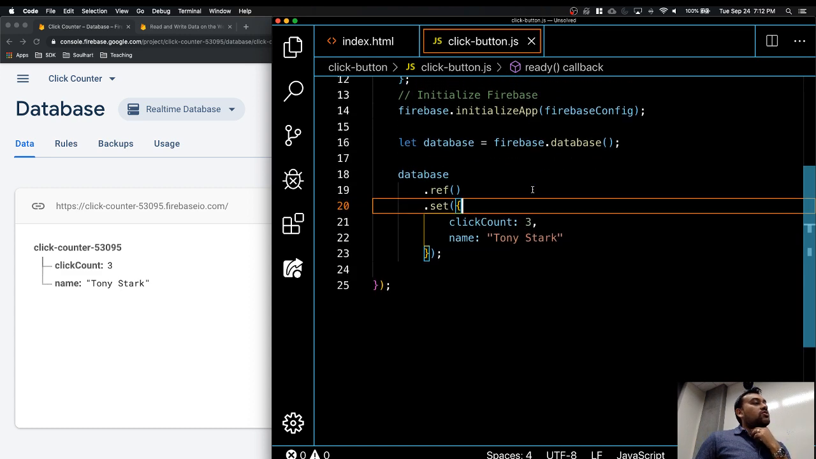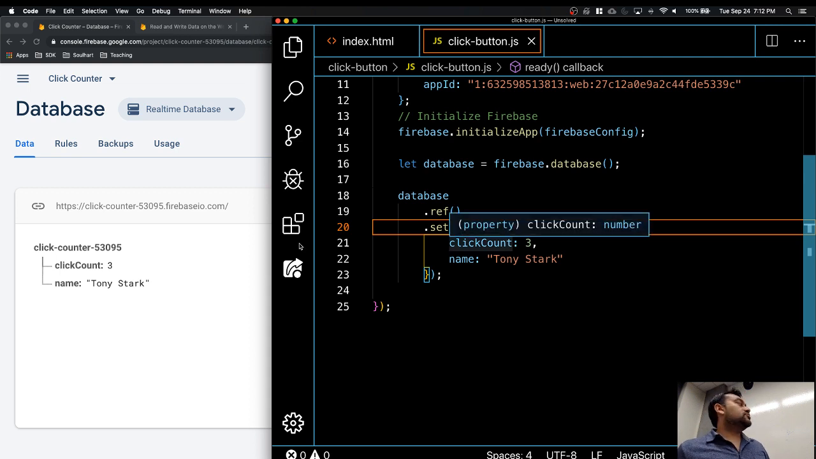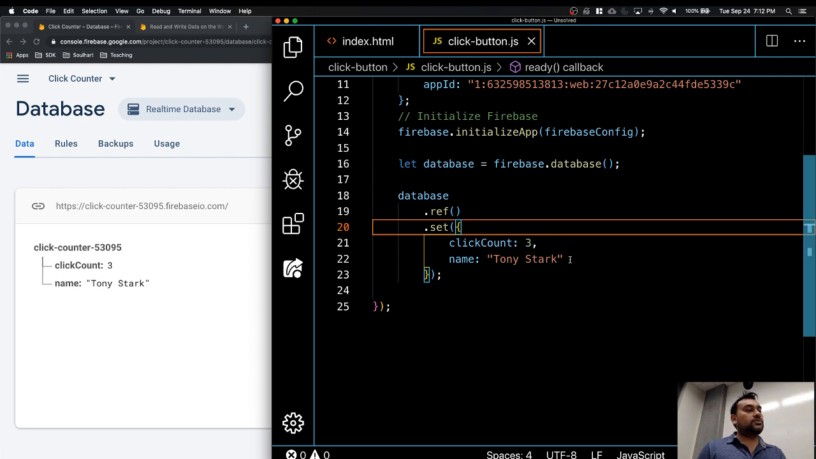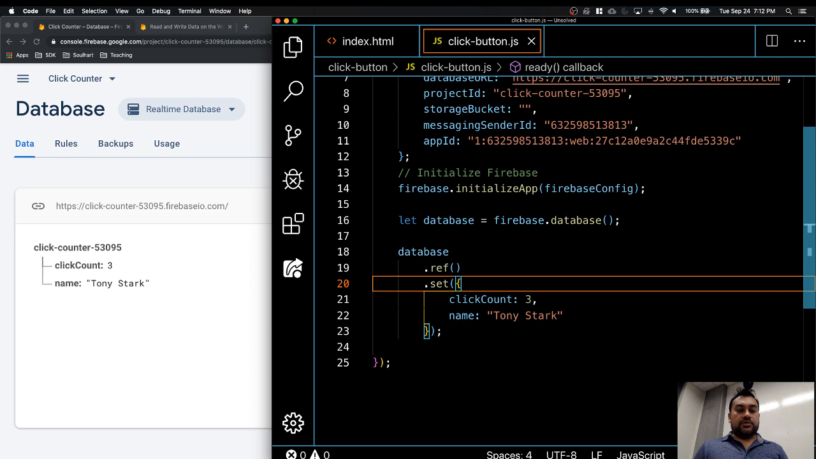So let's make it a little bit more interactive. So what I'm going to do is I'm going to create a button, right? And every time I click that button, the count is going to go up and it's going to update in my database. That's a simple method. So let me go ahead and create a button first.